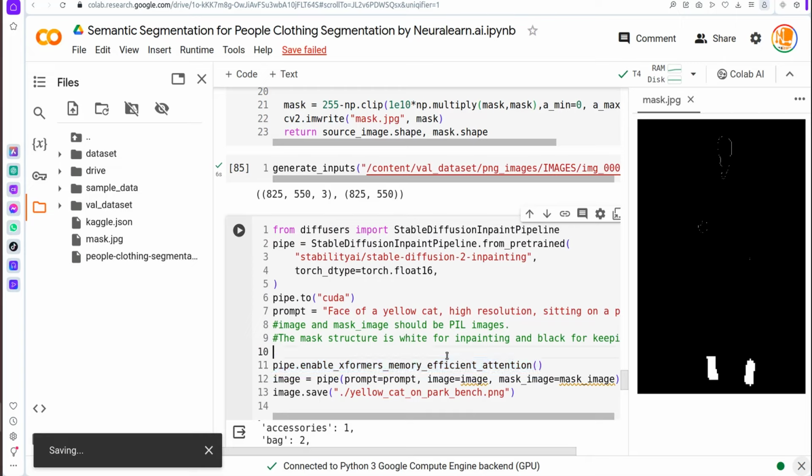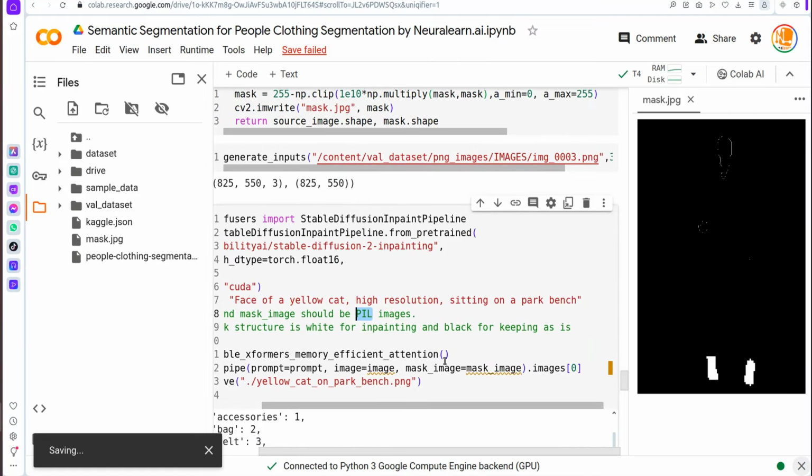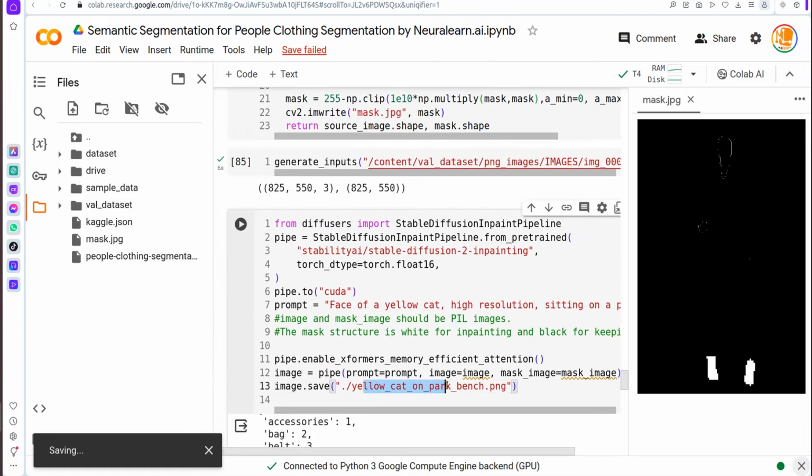Then from here we have the image which has been generated using the prompt, using the original image. It turns out to be a PIL image as specified here. Then we have the mask, and we generate the images which we can then save. So essentially we're taking in an image, a prompt, and a mask, and we're editing this original image and generating a new image from our edited image. So that said, we need this image and the mask image.